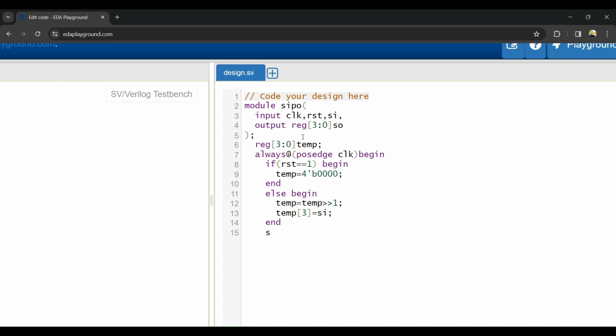Here I will take the entire temp value to the SO register. SO is already able to store the 4 bits, so it will directly take the 4 bits of the temp register, and finally end module. This is the design code for the serial in parallel out shift register.